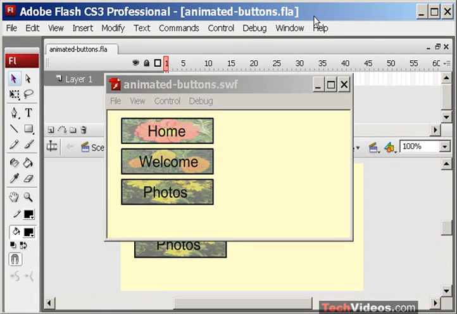In this video, you'll learn how to create an animated rollover button. An animated rollover button is created by nesting a movie clip in the over state of a button symbol. And I've already got the movie planned, so let's go ahead and take a look at this.